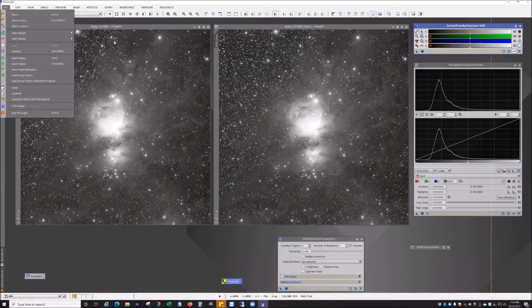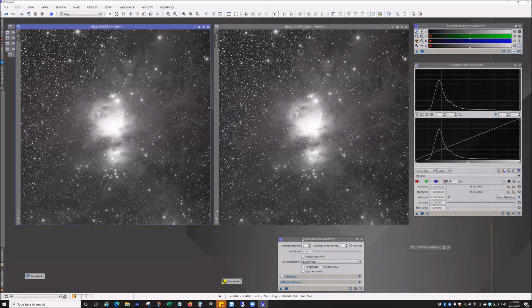If a few minutes ago I did a file and a save as and you sent it off to a friend or put it on Facebook, you'd just have black and you'd be like, hey, what happened? It looks so good because you hadn't stretched it yet. So anyway, HDR transformation, do it again.